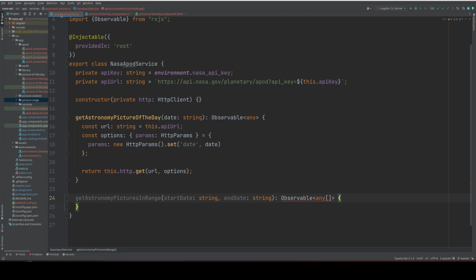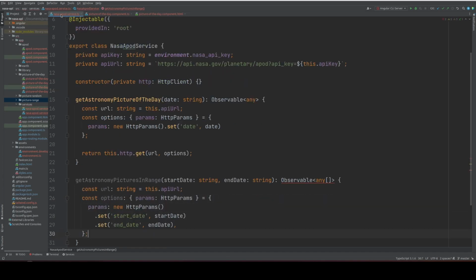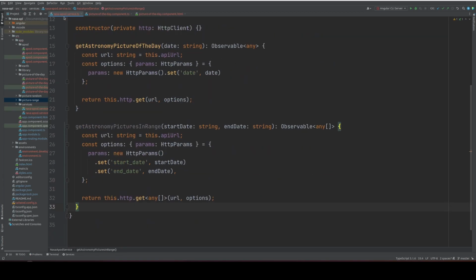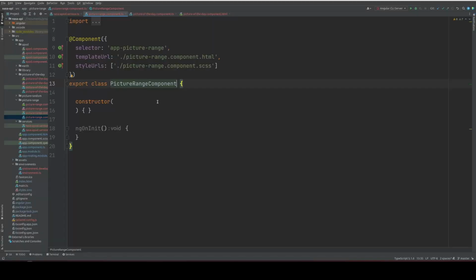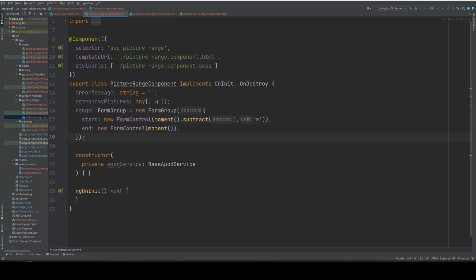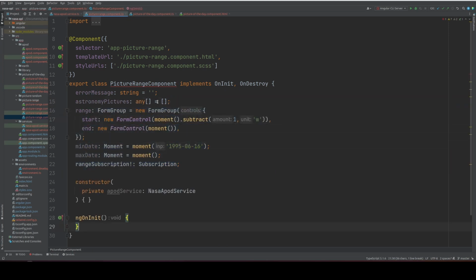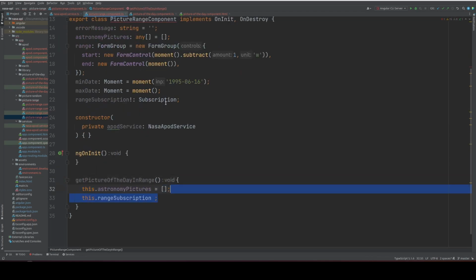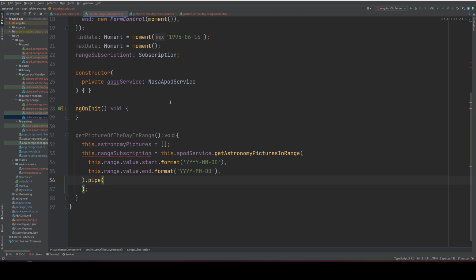For the range request, we need to create another method in the service, which will differ by the parameters we send to the API. In the picture range component, let's build a similar structure to the single image component. The only difference in properties will be that the date now becomes a range of type form group with two values, start and end. The method to get the data will call the service and pipe a series of operators.